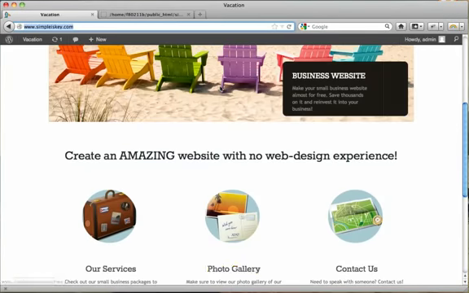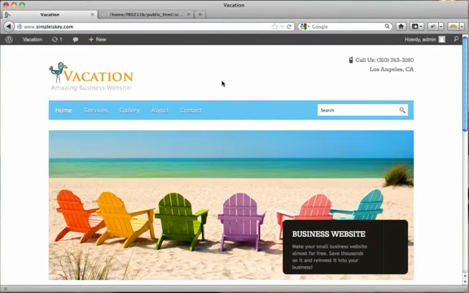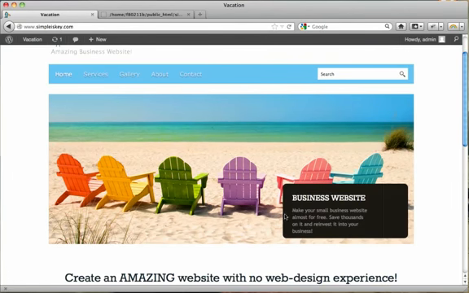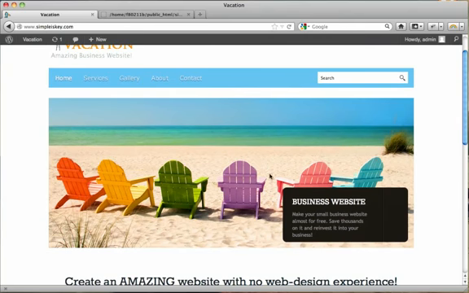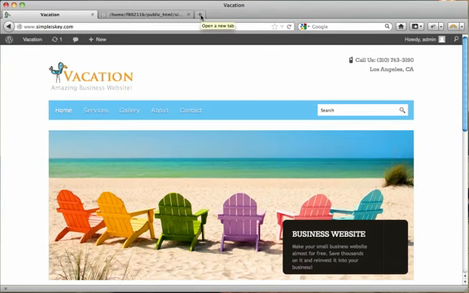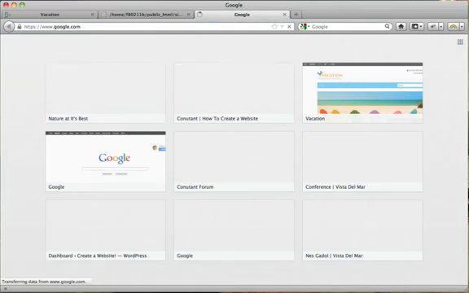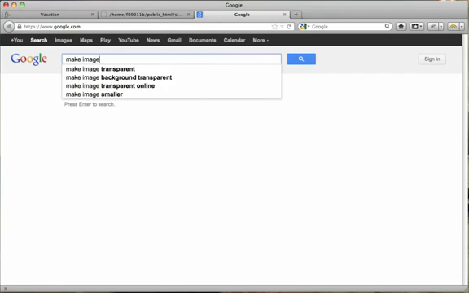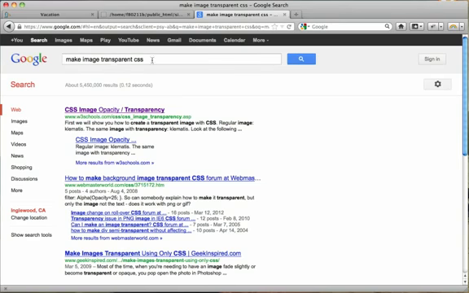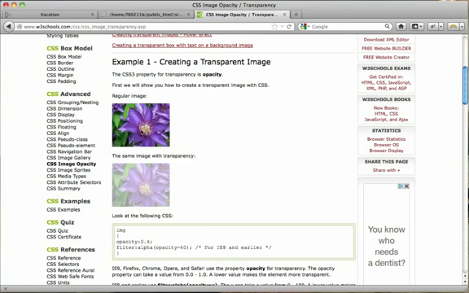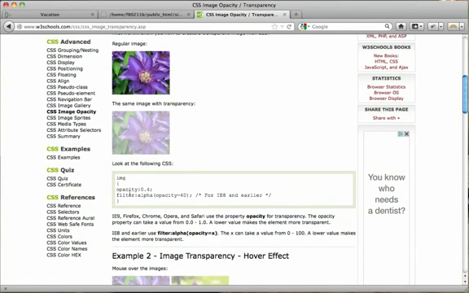So, just remember that Google is your friend. If we want to know how to make something transparent, maybe the ability exists in CSS, or maybe it doesn't, but you never know unless you ask Google. So let's do a Google search and look for make image transparent CSS. Okay, make image transparent CSS. And we see that it does look possible. And so what does it say?